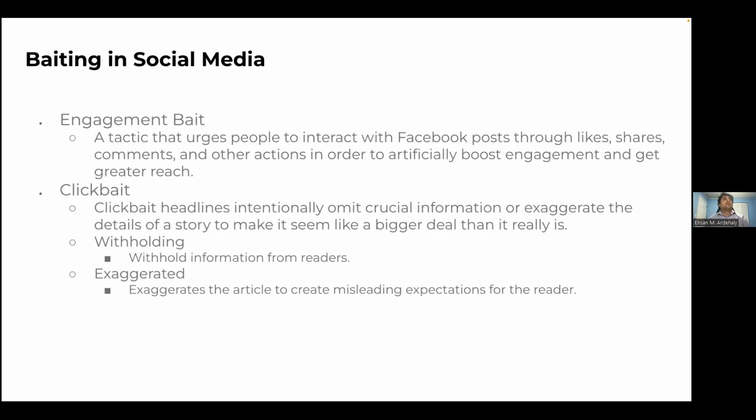We use some real-world data to evaluate our models, and we apply this on the different baiting problems we had in social media, especially on Facebook. One of them is called engagement bait. It's a tactic where users interact with Facebook posts and ask people to like or share or comment to artificially boost their engagement and get greater reach. Most users don't like to see these posts, and they don't want to interact with them.